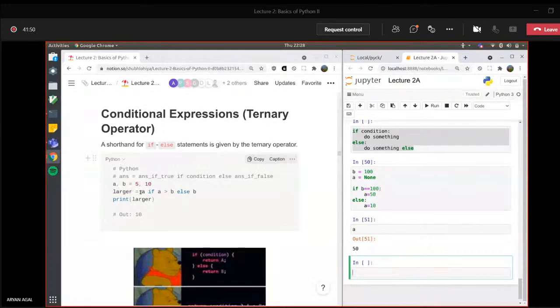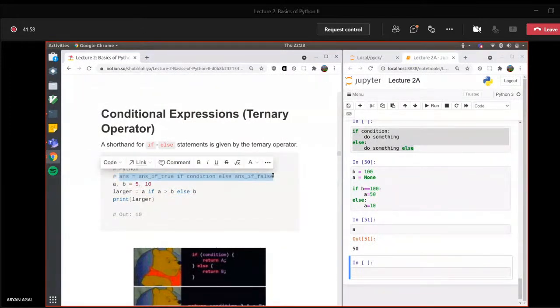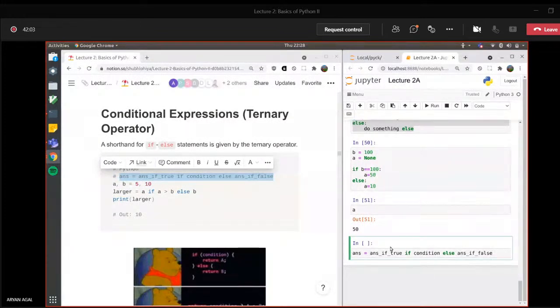So you can use this kind of stuff. Now I'll just copy this part because this is the syntax. I want to show you through the syntax. So this is the syntax. What happens is answer is equal to something if the condition is true, else it is equal to something else. Now, how do I copy this into this?